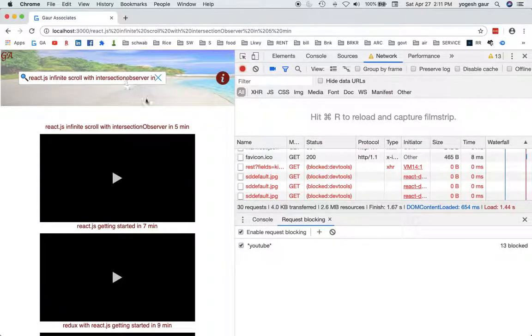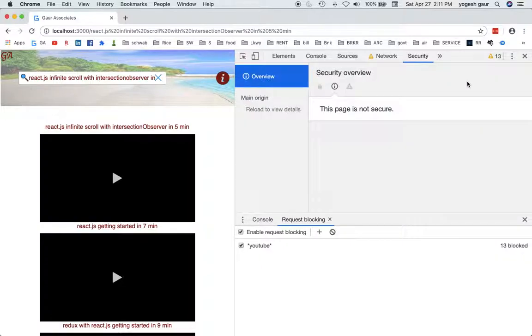So this is a pretty good way to do lots of stuff, and especially if you have an HTTPS application, I would recommend going into the security tab as well and checking for mixed mode requests. So there are a lot of interesting things in the Chrome DevTools.